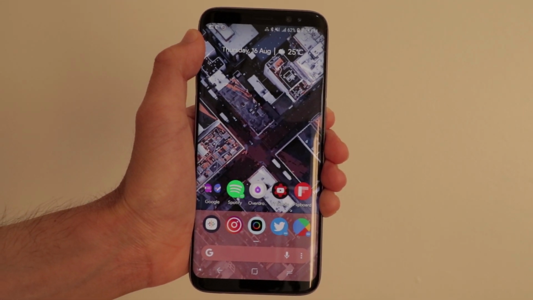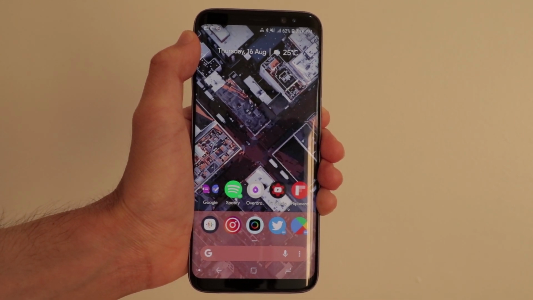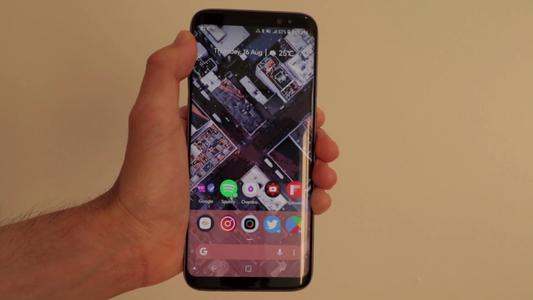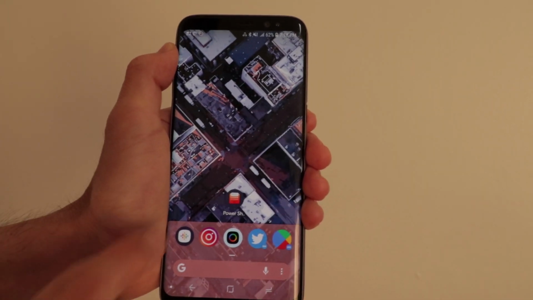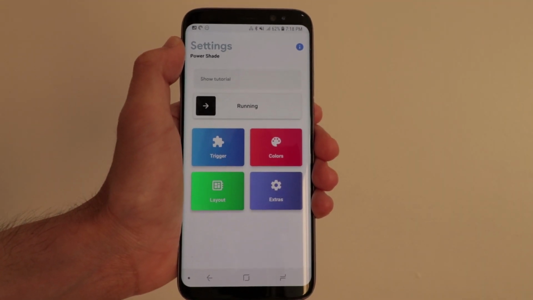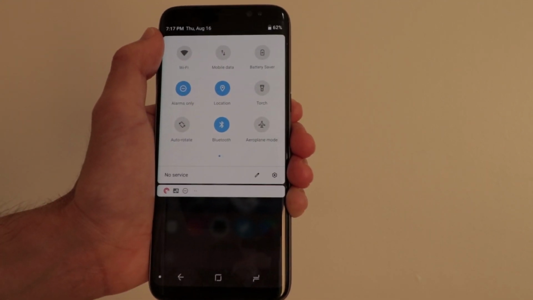Daniel here, and today we are checking out an awesome app for Android called PowerShade. PowerShade is an app that lets you customize your notifications on Android, but why I like this app is that it allows you to bring that Android Pie style look to your smartphone.